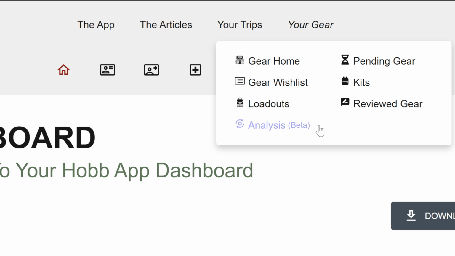The analysis page contains tools to help you evaluate your current loadouts. It is currently under development. It is not a substitute for your own reasoning, so please use it carefully.